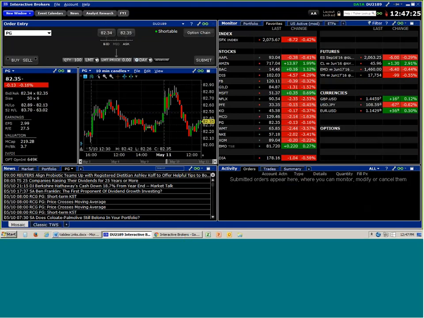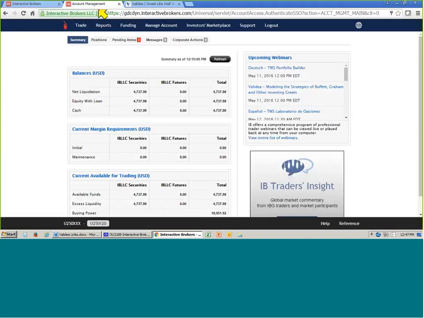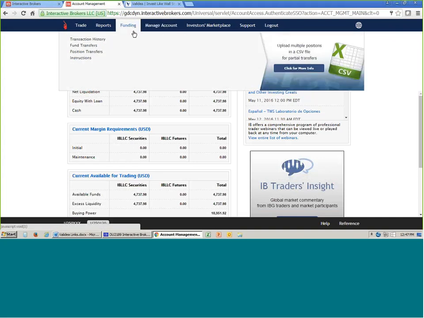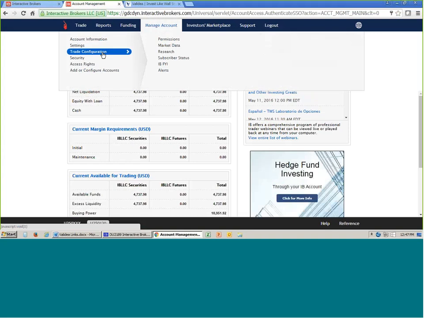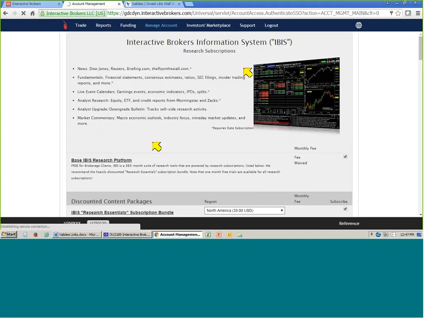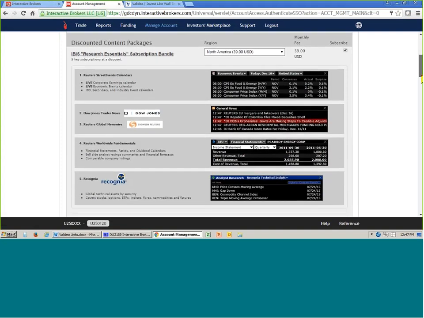Now, first, you will need to subscribe, and you can do so from the account management feature, and I do already have account management opened up. Notice that from our Manage Account section, there is a trade configuration if you scroll down to there, and then go into the Research feature. Now, Research, you'll be able to find our information system with the available research that you can subscribe to.